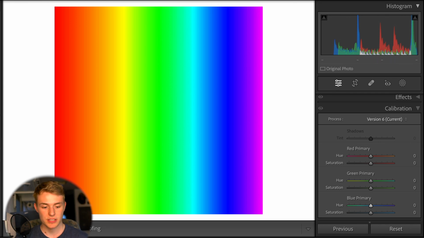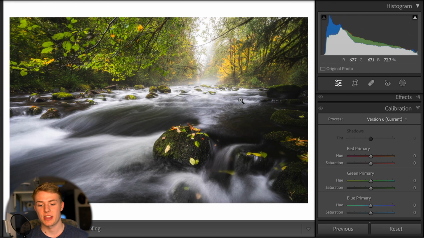Let's go to this first example. This is an image that I have, more of a fall foliage shot, and maybe I want some of those greens and yellows to pop a little bit more than what they are.